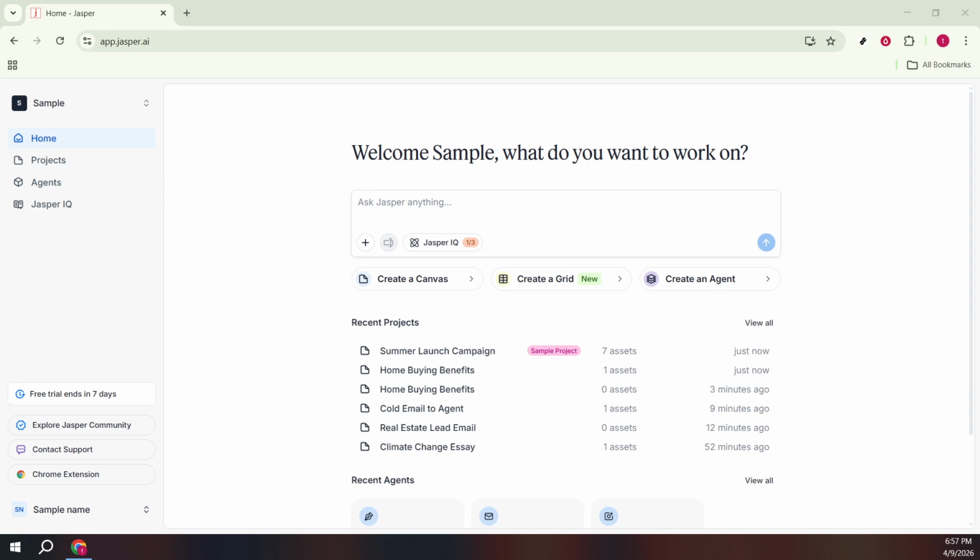First, open Jasper in your browser and make sure you're on the home screen. If you're not already there, click Home on the left side. This simply resets your workspace so everything you do next starts from a clean slate and you can access the main tools without distractions. Next, click Ask Jasper Anything.